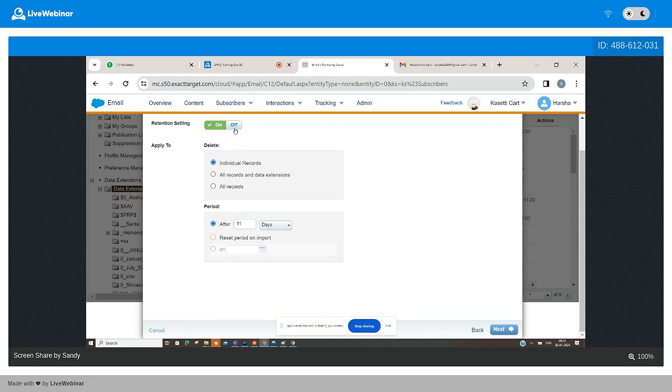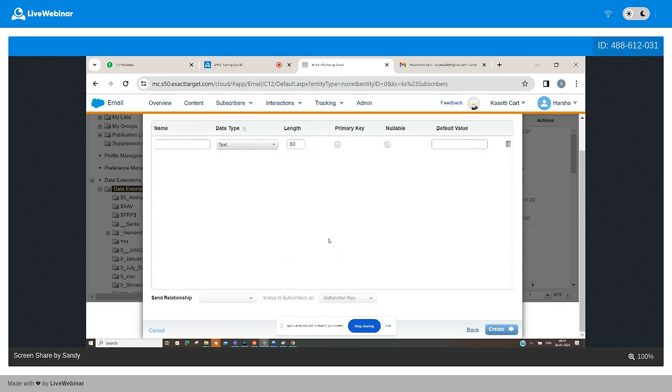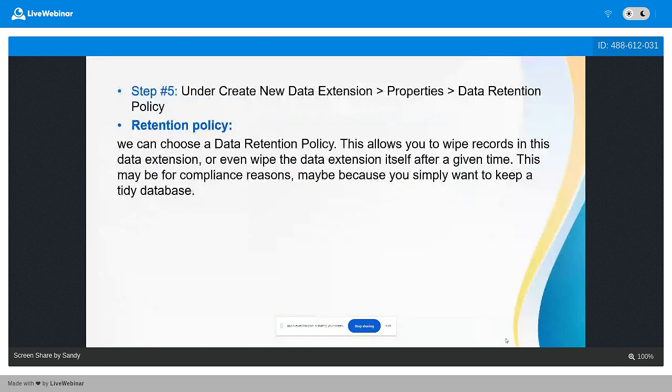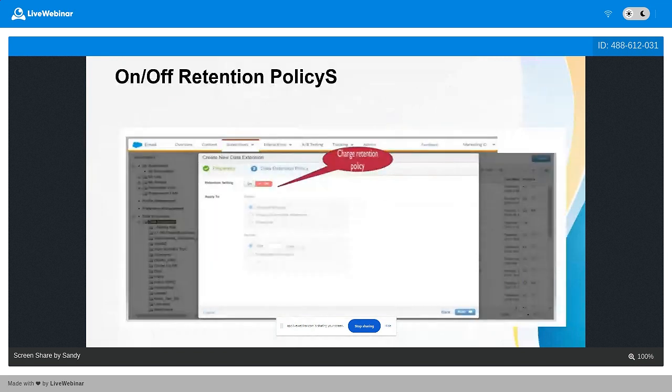Suppose I'm not selecting anything. Wait, I'm selecting the individual record. After 11 days, it is going to delete the record. Here, I'm going to give the name. See, retention policy on: we can turn our retention policy on or off. If it's off, it's not going to wipe your data. If it's on and you select any of the three options, then it's going to wipe according to the option.